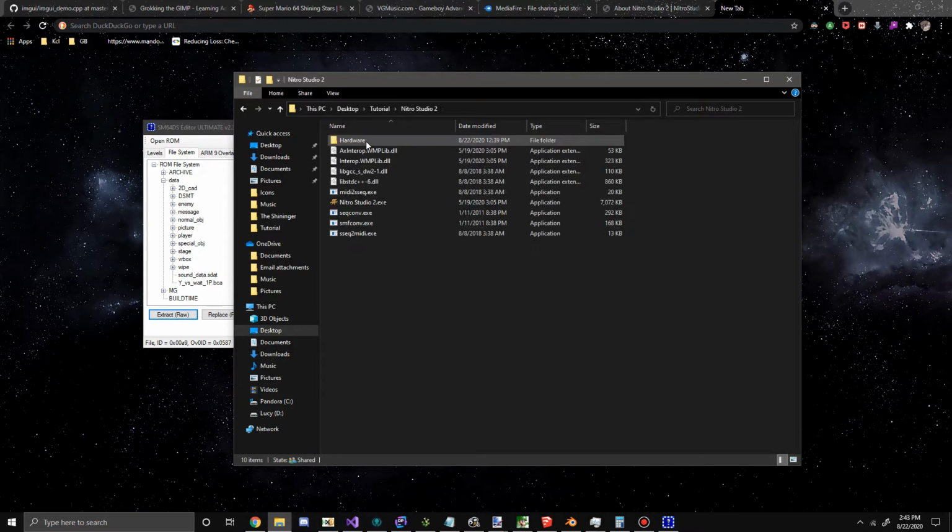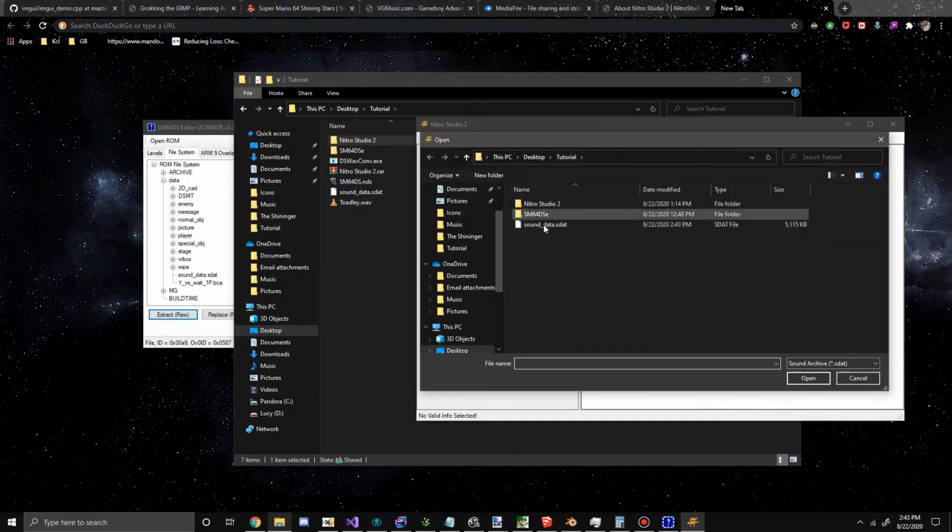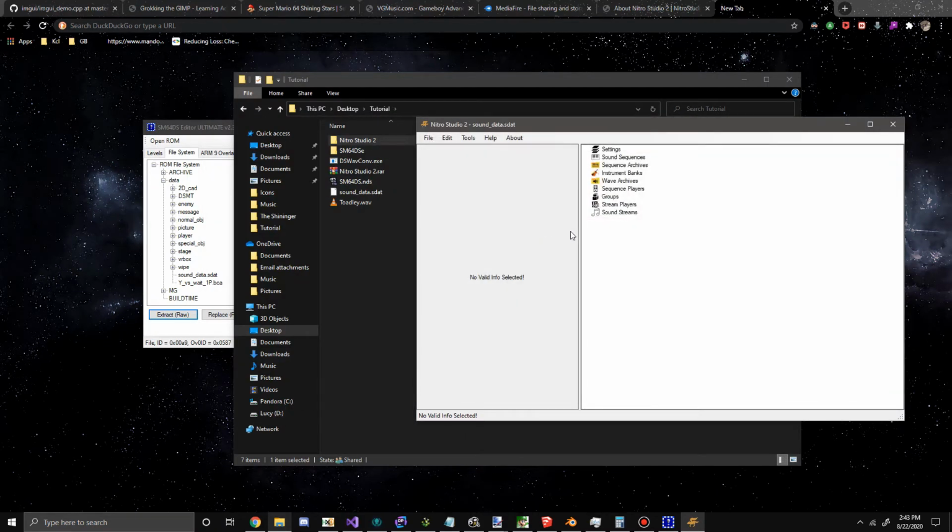Now you're going to want to open Nitro Studio 2. Open the sound data. Alright, now once you do that, you're going to want to find the sound effect you want to replace. Sound effects in this game are located in the sequence archives.